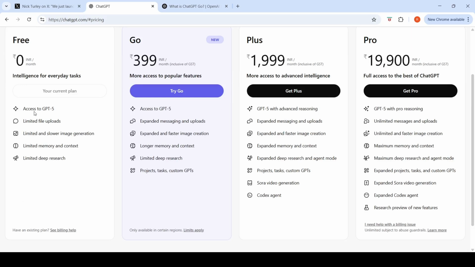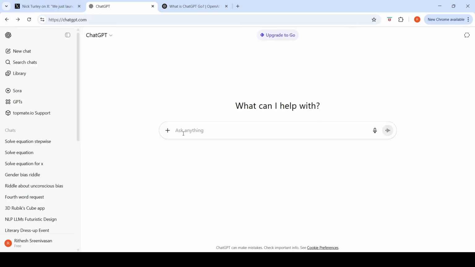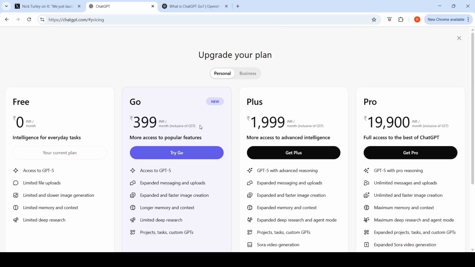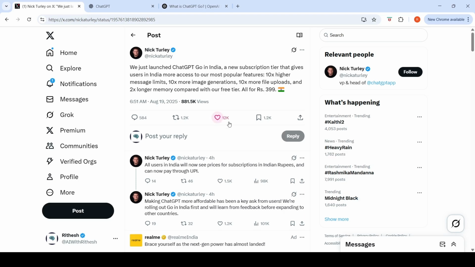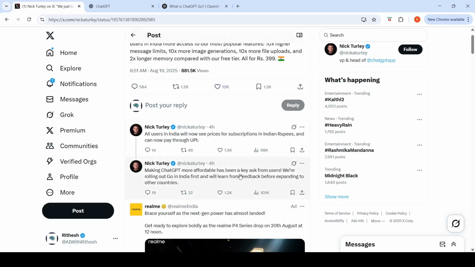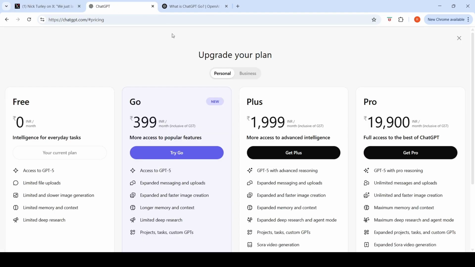But if you are someone who's been frustrated with the free tier in terms of limits, in terms of limited and slower image generation, limited file uploads, so you can actually upload your file over here and perform tasks on that. Now, if you are frustrated with the free tier, then the Go plan seems to be attractive. If you ask me personally, this is not just about making it accessible or affordable to a lot of users in India, but it is also about getting more subscriptions and making more money out of ChatGPT. That is what they are trying over here. That is my personal view.